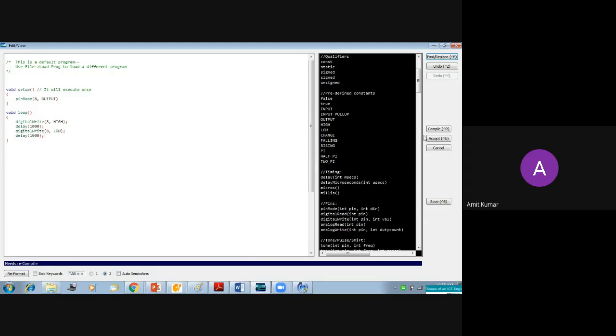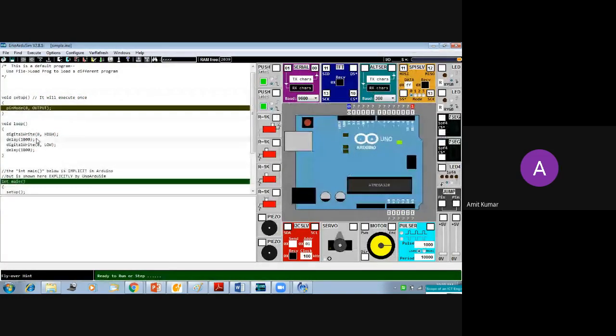So what you need to do, you need to first compile it. From here you can compile. Here I have missed the semicolon, so that's why this is showing an error. So first you compile, and it will show you compile passed successfully. That means whatever program you have written is correct. Then you have to click on accept. Once you click on accept, this program will be replaced by your program.